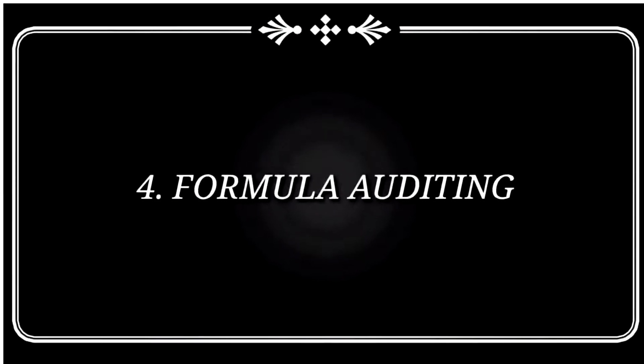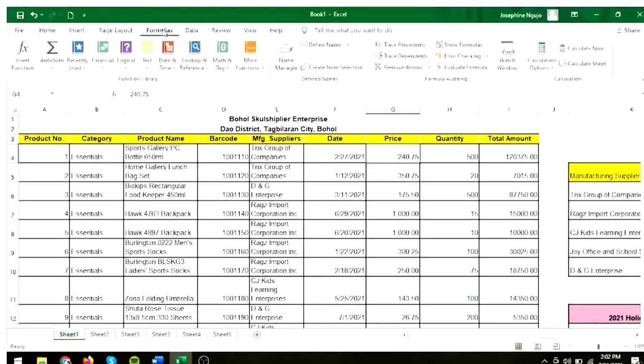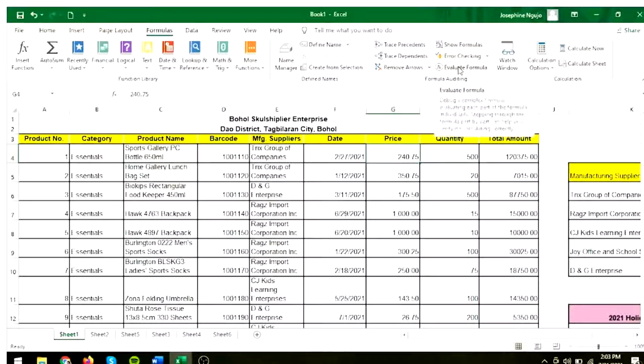Number 4. Formula Auditing. Formula auditing allows us to graphically display the relationship between formulas and cells. So let us click first the Formulas tab and you can see the options in it. So let's see how to go for trace precedents, trace dependents, remove arrows, show formulas, error checking, and evaluate formula.